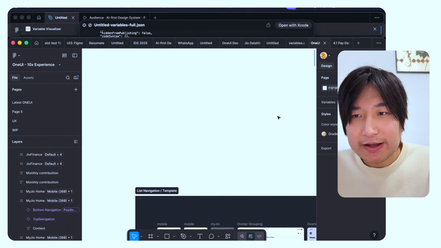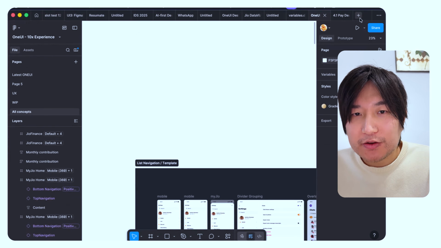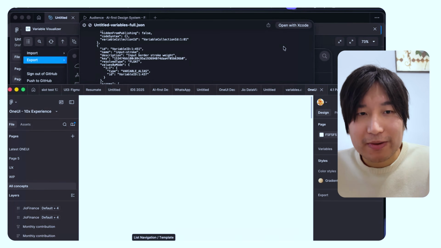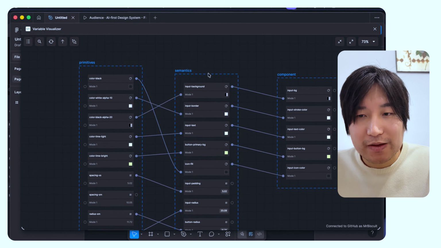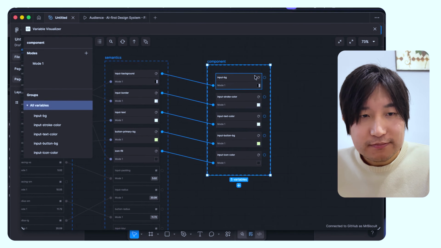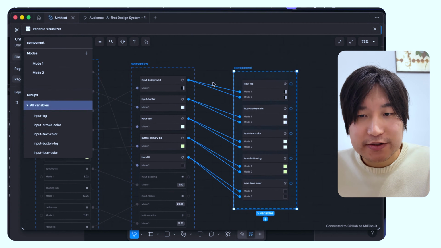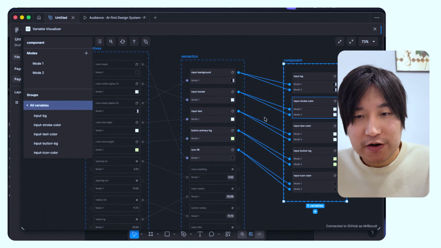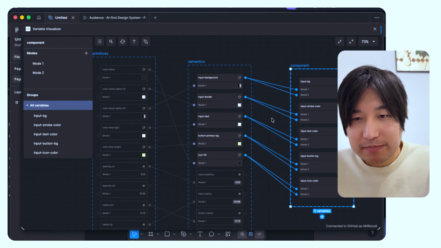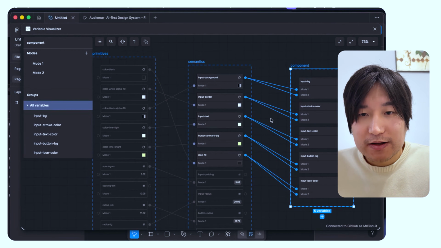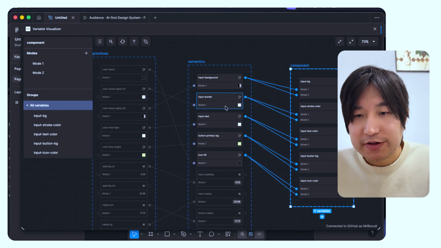I see a lot of people also export their variables in the DTCG format, which will split each mode into different files. So for example, if I have 2 modes right here, you're going to end up with 2 files. But in Variable Visualizer, we are condensing all of the data into one JSON export, so that it makes the storage of the JSON tighter, and makes working with the JSON a nicer user experience, whether you're using a large language model or you're the developer.